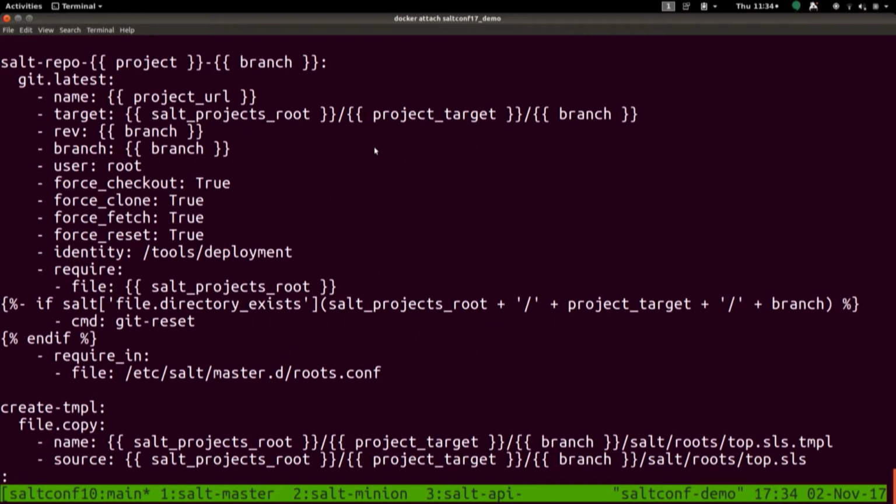One of the things I wanted to point out that I didn't specifically call out earlier: in order to make git.latest run, I needed to generate some SSH keys to actually do the deployment. So just a standard SSH key, no passphrase. And I'm actually using the deploy key option in GitHub, so it just has read-only access to the project.